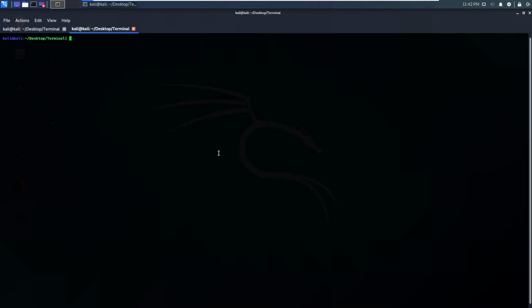Today we're going to be discussing some of the basic terminal commands for Linux. When I say basic, I'm talking the bare minimums: how to navigate your directory, how to create folders in a directory, and how to create and edit documents in a directory.